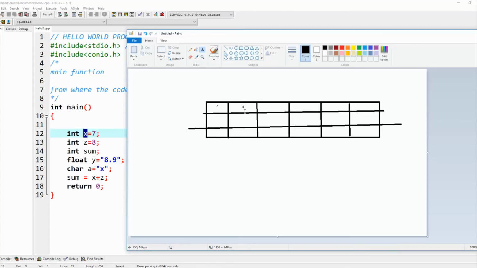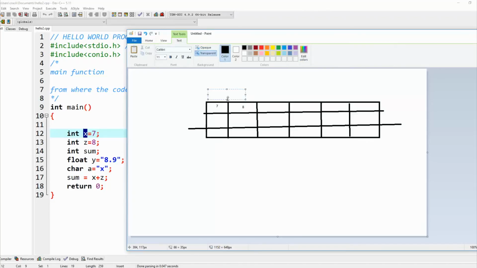But how will the computer know, when you need these values to do some calculation, which value to fetch? Programming is all about calculation, so we need to fetch those values. How are we going to fetch them? We have to give them a name, like everybody has a name. That's how people call you or someone else. So let's name this block x and name this block z.